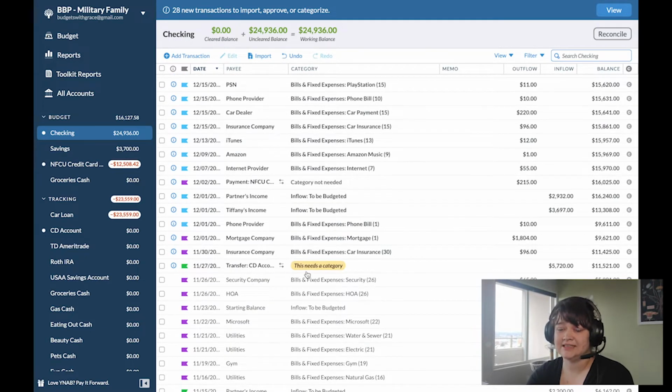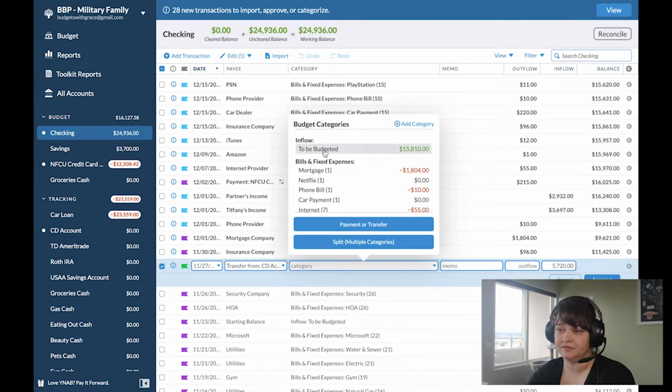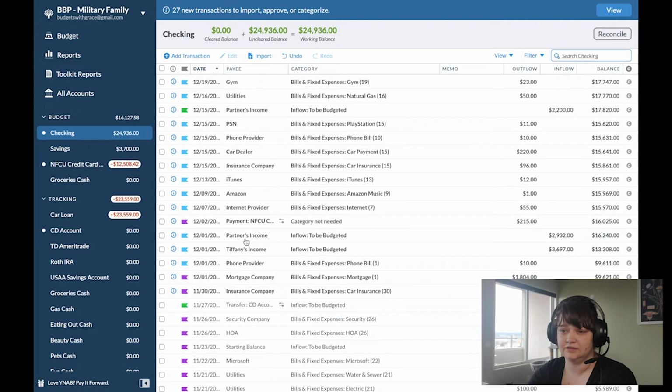They also had a CD account mature in that time. I don't remember what CD stands for, something about credit. It's a type of loan to help you rebuild your credit. So I'll enter that as an inflow, and I'll go ahead and approve this transaction for November.